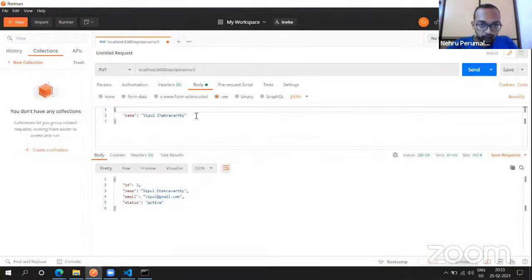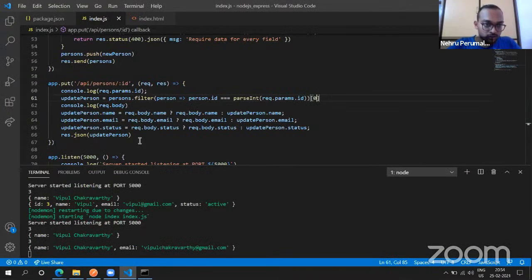Here, if you can see, we can send something called email. It is people@gmail.com. Now I will make it as people chakravarti@gmail.com. Okay. Try to send a request. So now if you can see, we can change the name, and the email both got changed to the latest data that we sent over here. Okay, so that is fine, right?